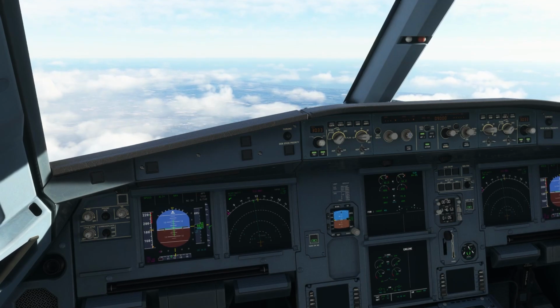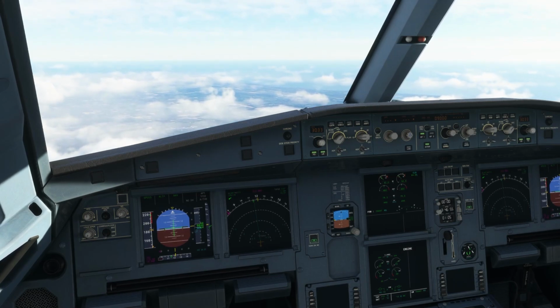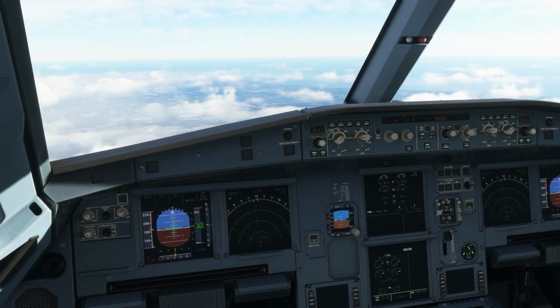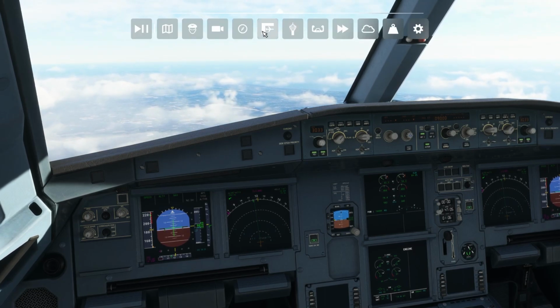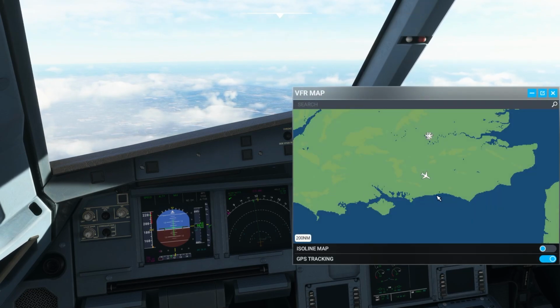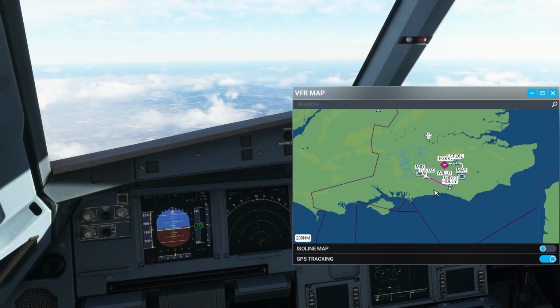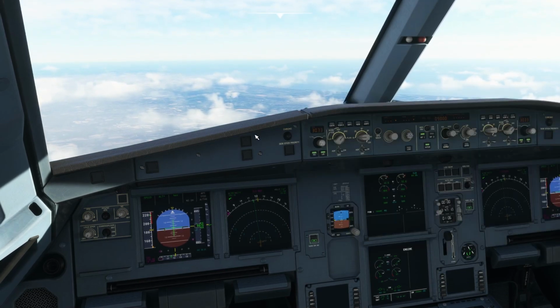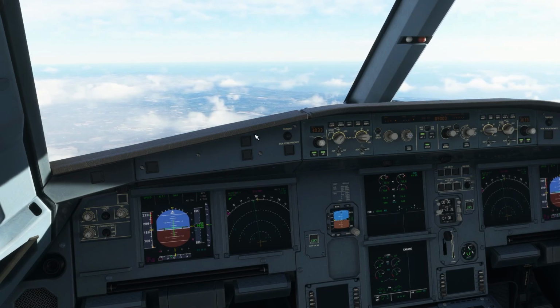We do need to drop. We're way too high. We might have to do a go around. I don't really want to. Let's have a look where we are. Yes, this is Gatwick Airport now, and we're at 9,000. I expect to be at 5,000 feet now, but yeah.